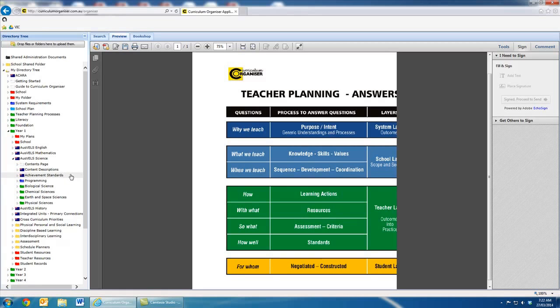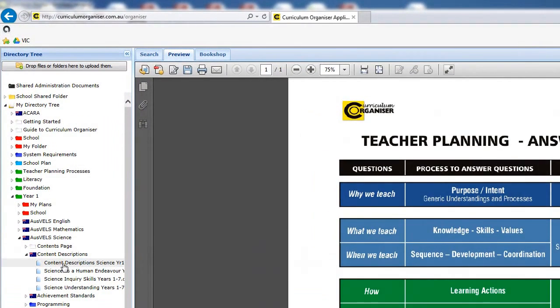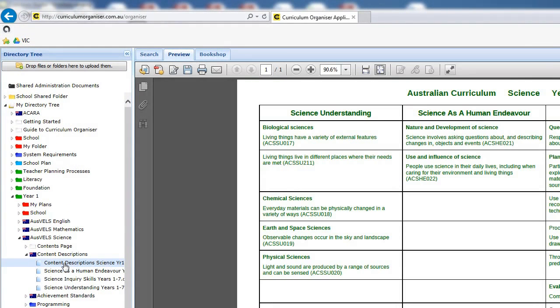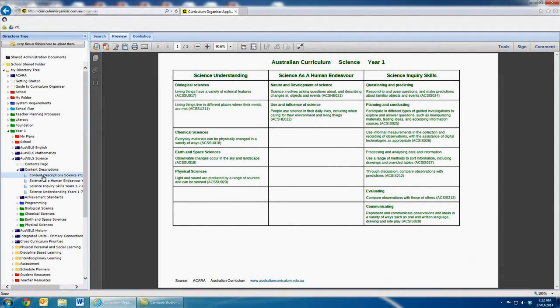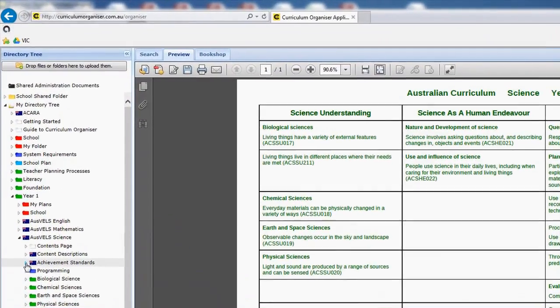We look at the four layers. First of all, the content descriptions. Open up the content description page, and in green font, which represents the Australian curriculum, on one page we have all the requirements, in this case for science in Year 1. To close the folder, I click on the little black arrow pointing down.